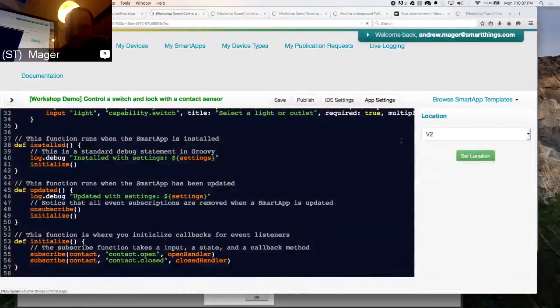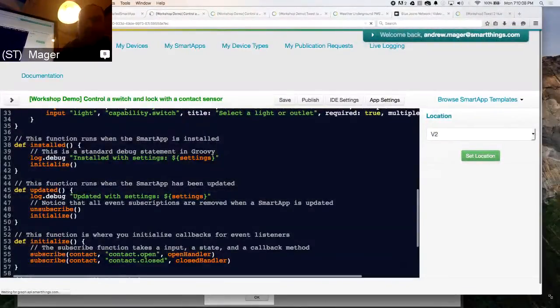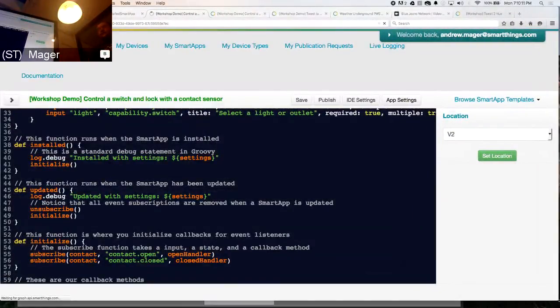I'm refreshing it just to make sure it's the latest. So now you're going to get a look at our IDE/simulator. All the code at SmartThings is written in this box, basically. And then you'll see us simulate devices here.